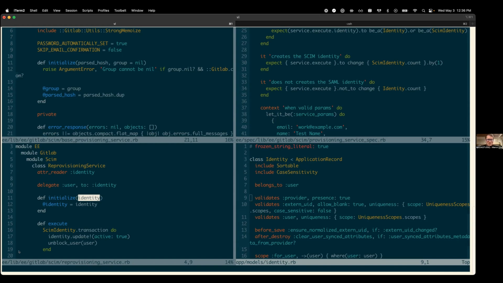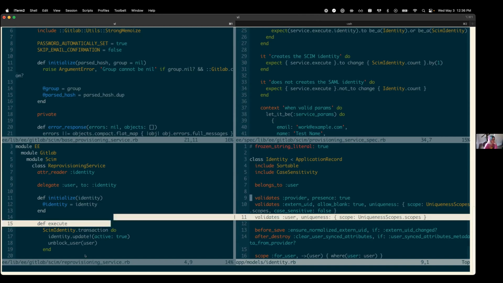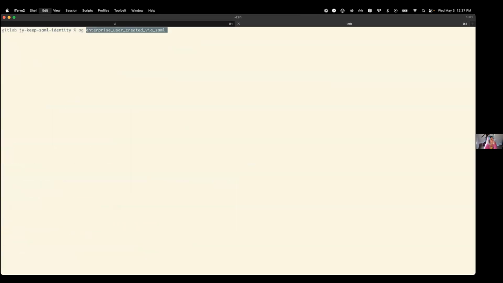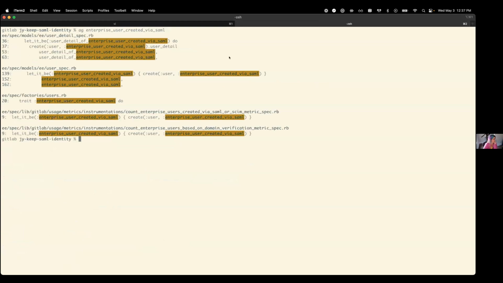Group SAML identity? Yes, if you look, there's a users factory that has a trait called enterprise user created via SAML. Let me look at that trait. There's another trait called enterprise user created via SCIM. Let me see what this factory is talking about. I feel like I'm digging into the depths, the bowels of something I have no business being in. There has got to be a factory for this, right?